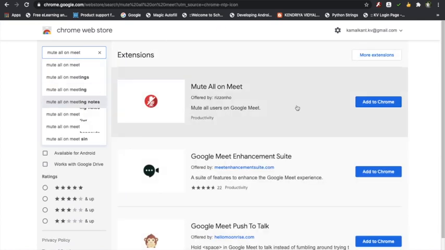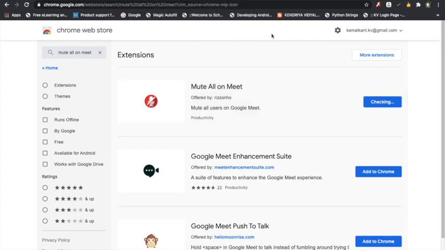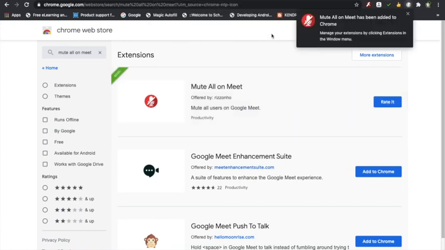Now you can see that this is the extension that we have searched, Mute all on Meet. Just click on this extension and add it to your Chrome. As soon as you add it to your Chrome, the extension will be shown as an icon over here. As you can see, one notification has come up. Now whenever you want to mute anybody in your meeting, you can just click on it and the meeting participants will be muted at a time.